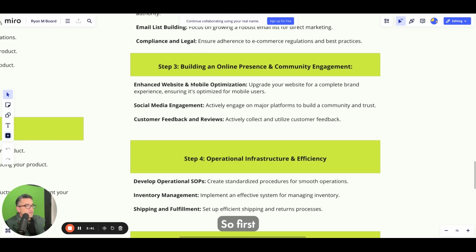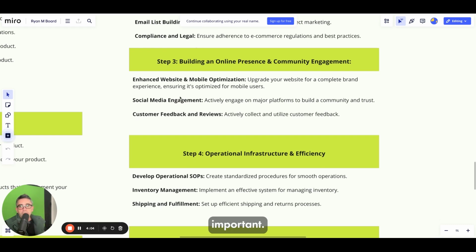So first thing we want to do is have an enhanced website with mobile optimizations. In simpler terms, upgrade your website to have a great look and to be very usable by mobile customers. 75% of people, if not more, are now using their phones to make purchases. So making sure that the experience is awesome on a phone is incredibly important.